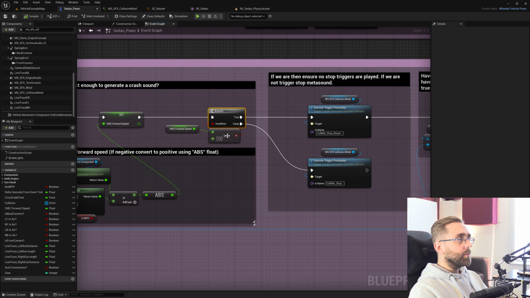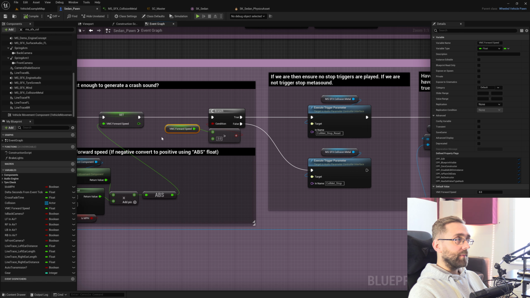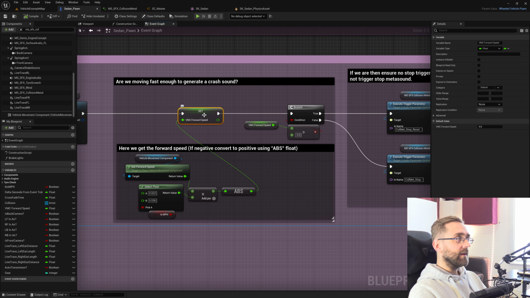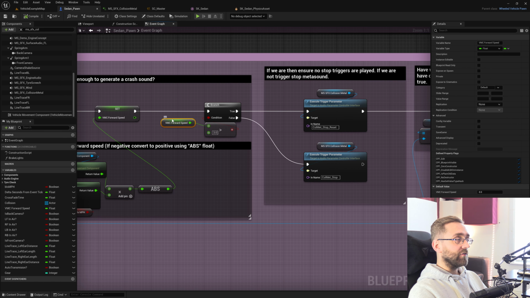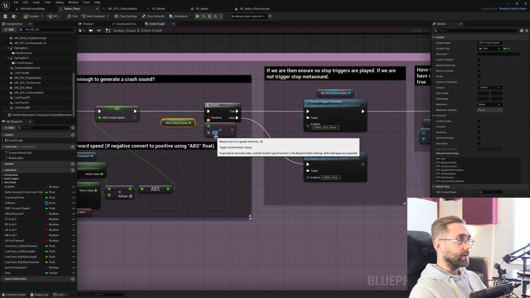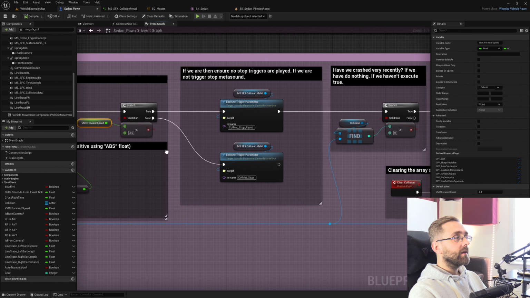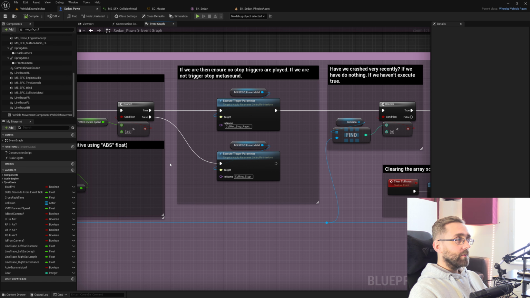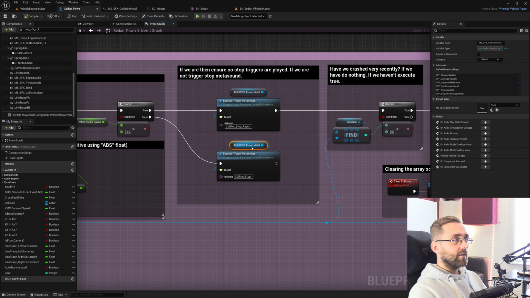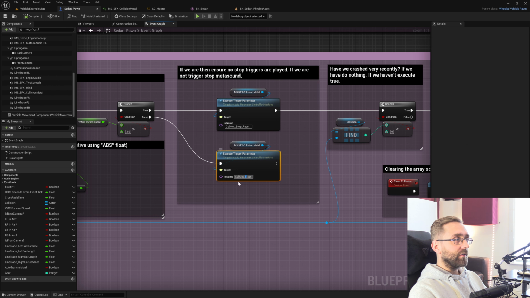Okay, from there, we're going into a branch, and the condition of that branch is, are we greater than 3 miles per hour or kilometers per hour based on that variable? So we've just set the value here of whatever the forward speed is. And now we're getting that value to essentially query, are we moving faster than 3 miles per hour or kilometers per hour? I'll just use kilometers per hour from here on. If we're not moving faster than 3, we're moving very slow, in which case I want to set the collision metal sound effects for our Metasound. I want to execute a trigger to tell it to stop.